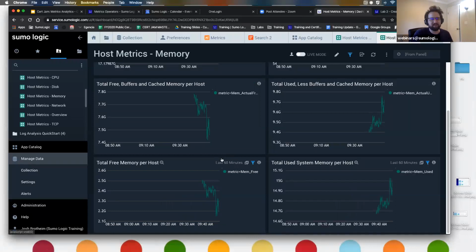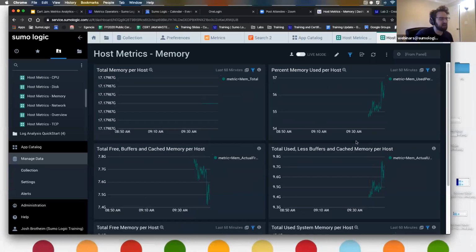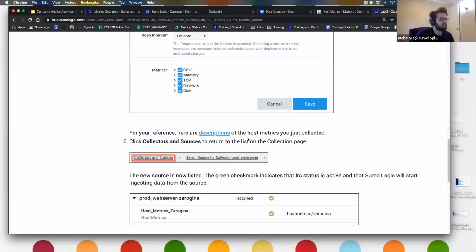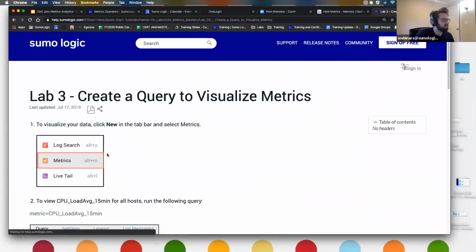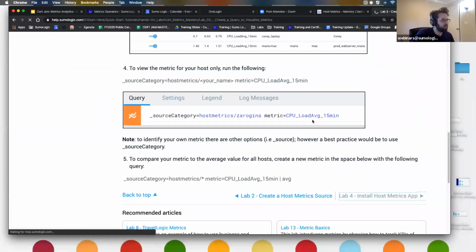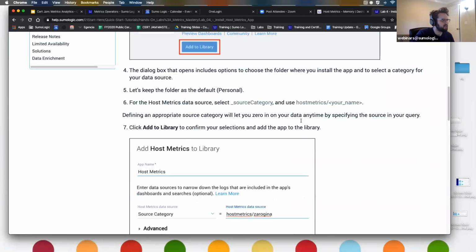So I wanted to show the apps because the apps are a really simple way for you to get insight into your data. As you saw, I barely touched the keyboard to get it, and now I get this information, and I can share this with operations or whoever needs it, or they can view it on their own. All right, so that is Lab 4, which is installing that host metrics app.